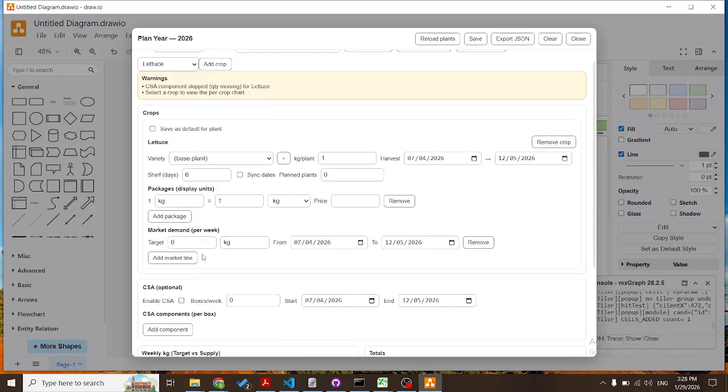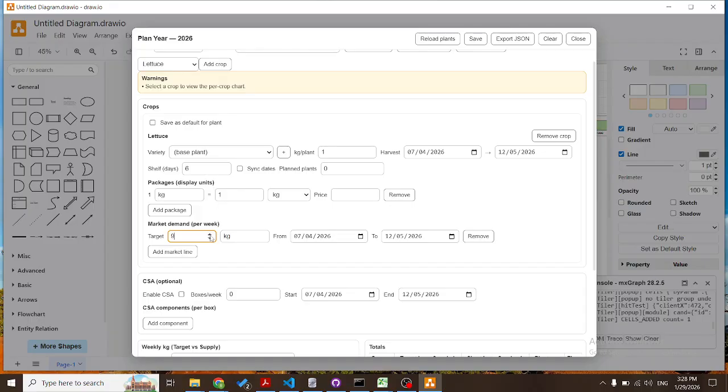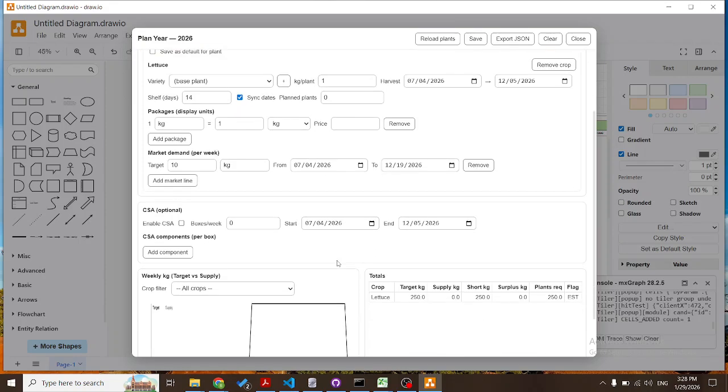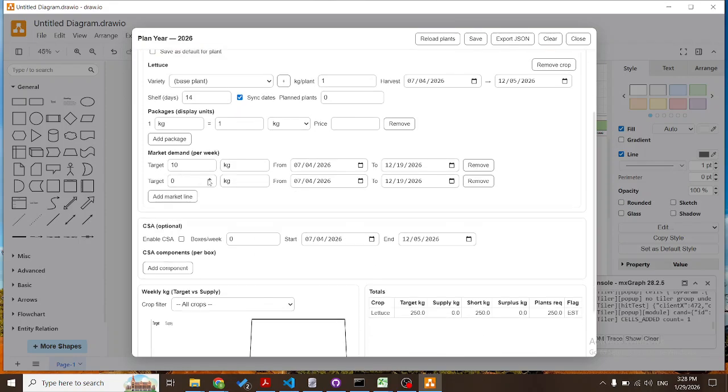So let's say you have a market line, right? You're going to set, let's say 10 kilograms for that window, right? It matches this. Let's say lettuce lasts for 14 days. And you click sync here, and it'll add that to the length that you have the supply for. All right, so we can add multiple market lines.